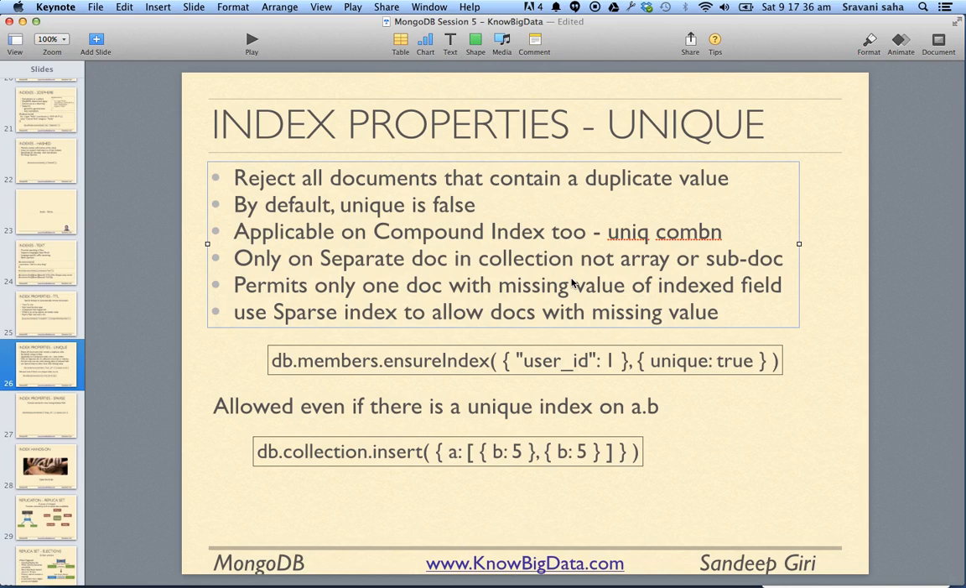In such case, what you do is you create a unique as well as sparse index. A sparse index means that in case your document does not have the value on which the sparse index is created, this document is not going to be added into the index at all. So it skips the document which does not have that field value.